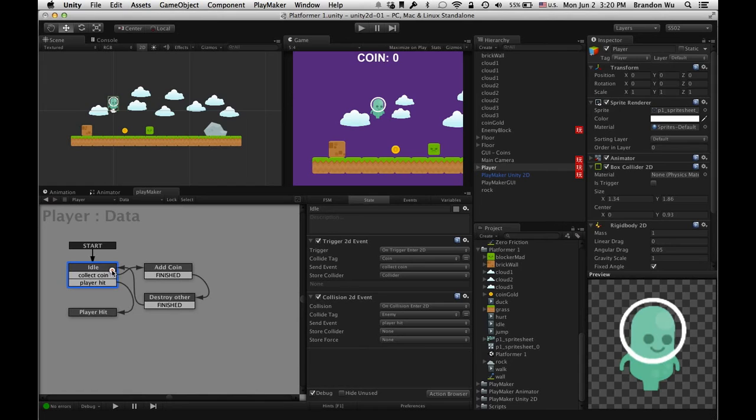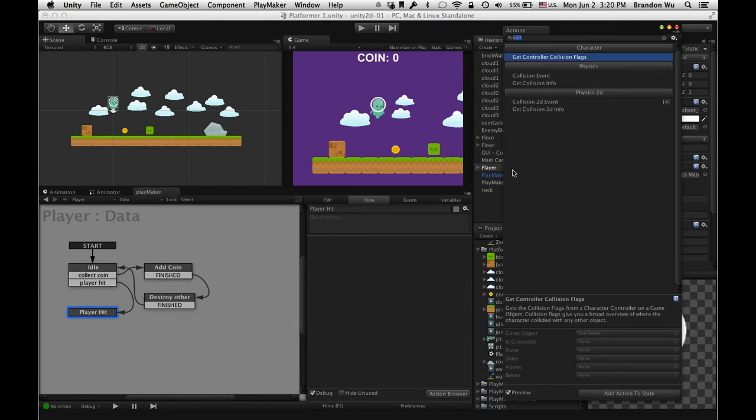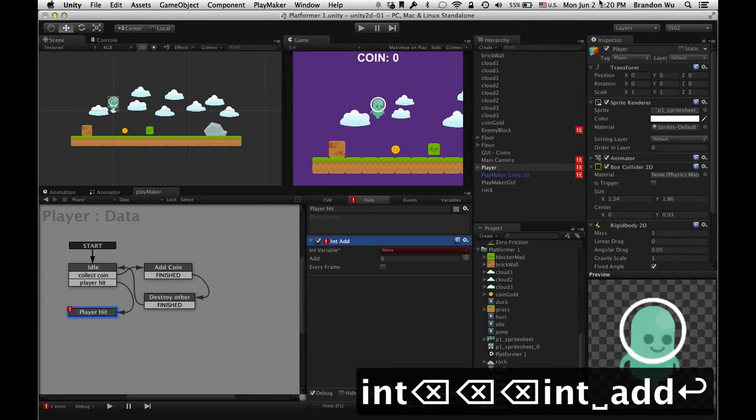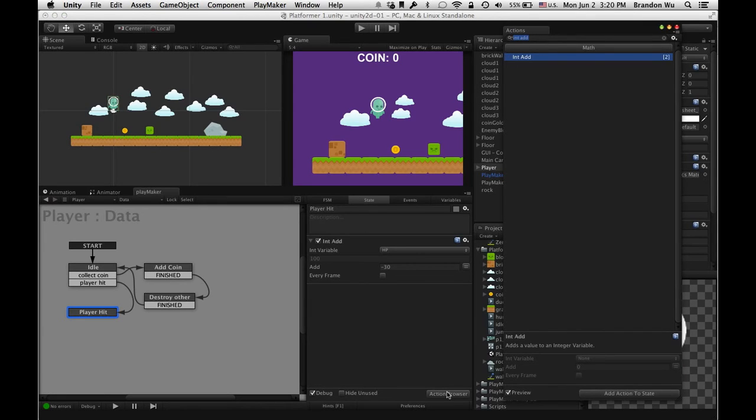Let's tell the state what we want to do when the player is hit by the enemy. Right, so let's do similar to what we did with the coin. We're going to do int add. We're going to reduce the HP by -30. So every time we hit the enemy, this number will go down by 30. And then we want to check and see if this number is below 0, because when it's below 0, then it's game over and we are going to restart the level.